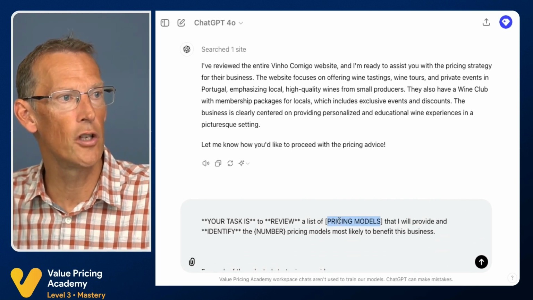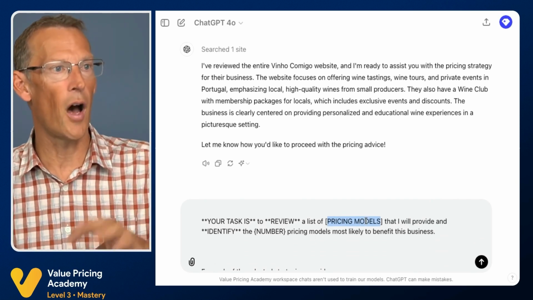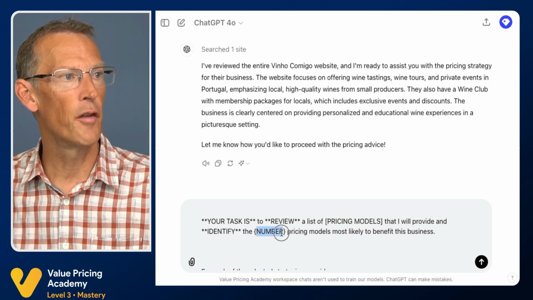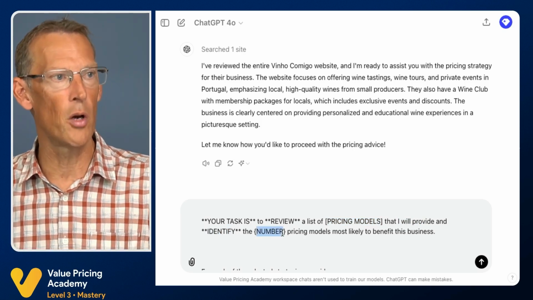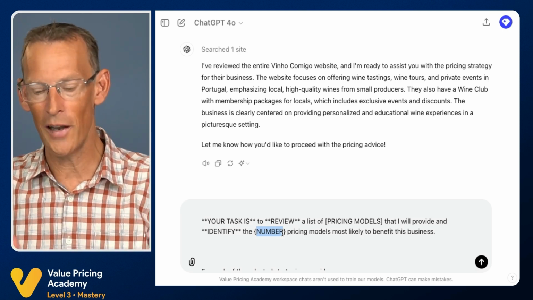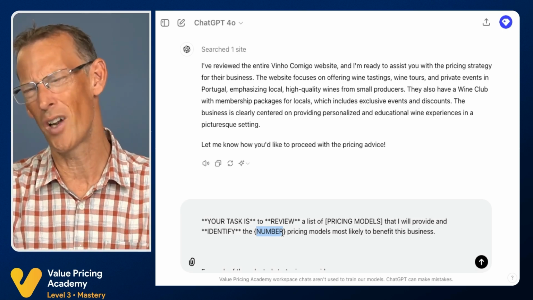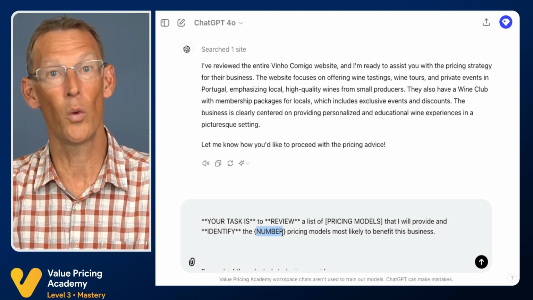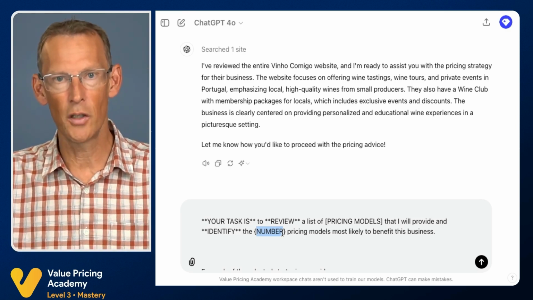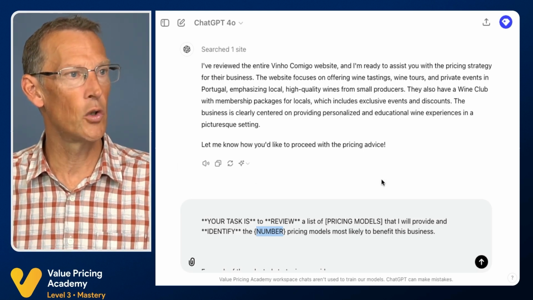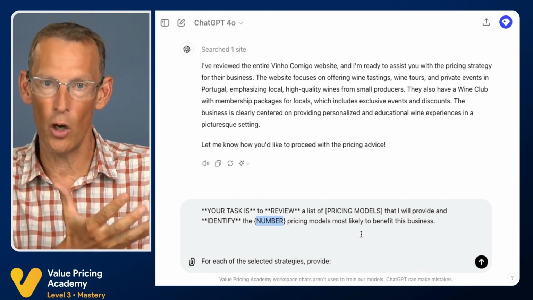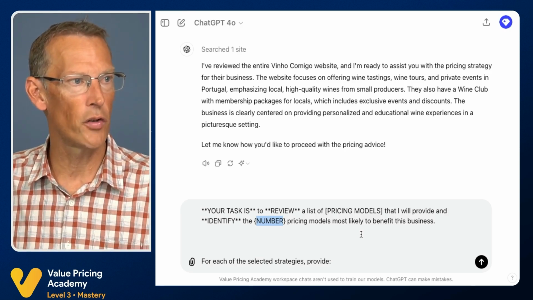So the task is to review a list of pricing models, 40 odd pricing models that I will provide, which is below, and you are to identify the 5, because that's the number, the 5 pricing models most likely to benefit this business. So this is the powerful thing, you see. You could go through those pricing models, and unless you've got a huge amount of experience, you might struggle to think, well, which one should I recommend to my client? And you can go through them with your client, all 40 odd, but I think it's going to be a more effective meeting if you can say to the client, I've been doing some thinking. And so what this does is review, based on what it knows about the business, because we've told it now, and those models, it will now identify what are the 5.